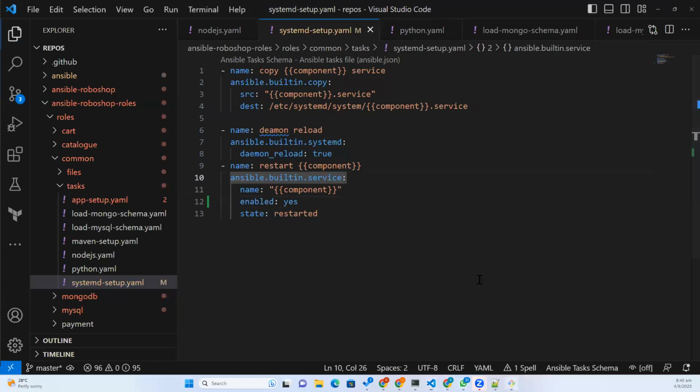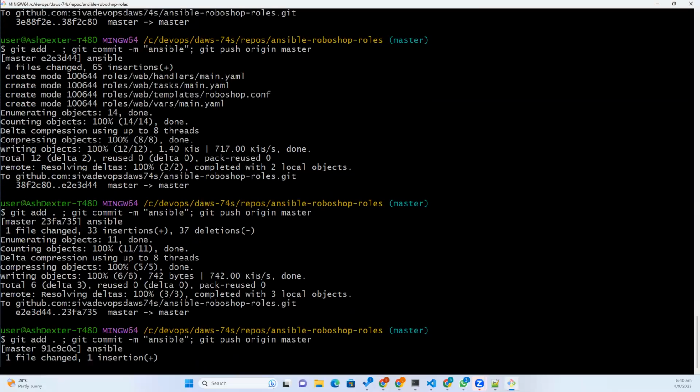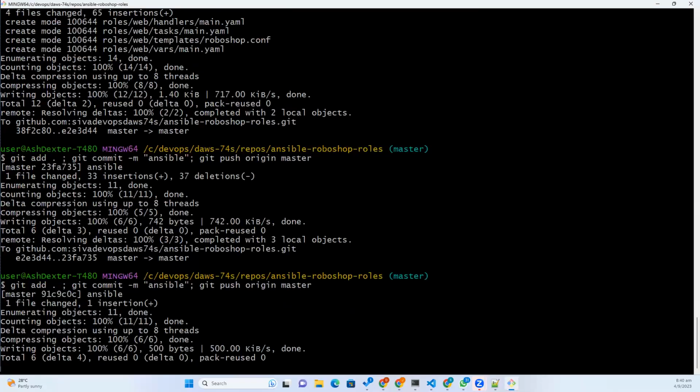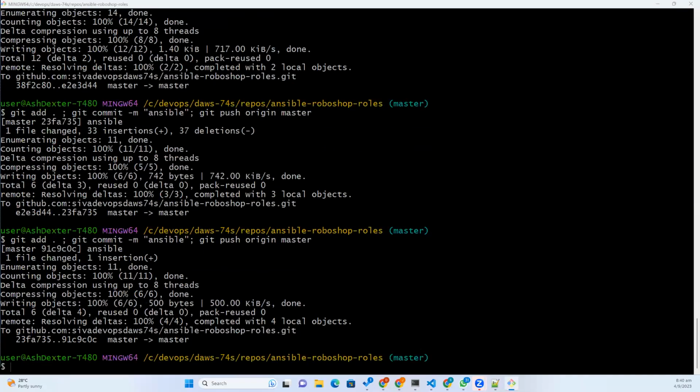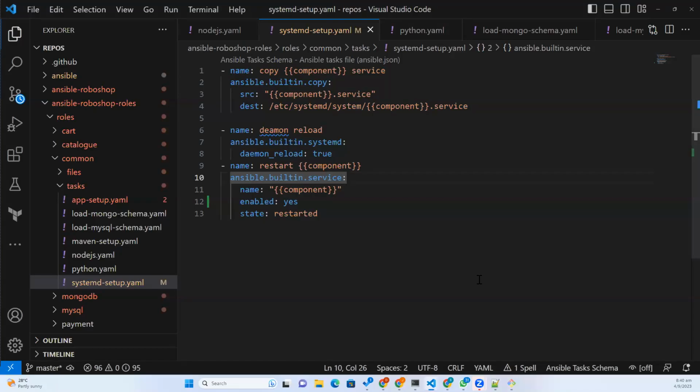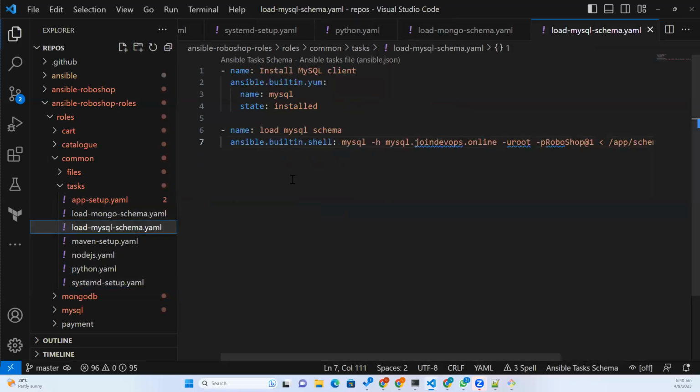And one more thing, Shiva, continuing the earlier question: we have two separate tasks, right? Load Mongo schema.yaml and MySQL schema.yaml. My question is, can we combine those two in a single file, and can we refer to that task name directly in our main.yaml?